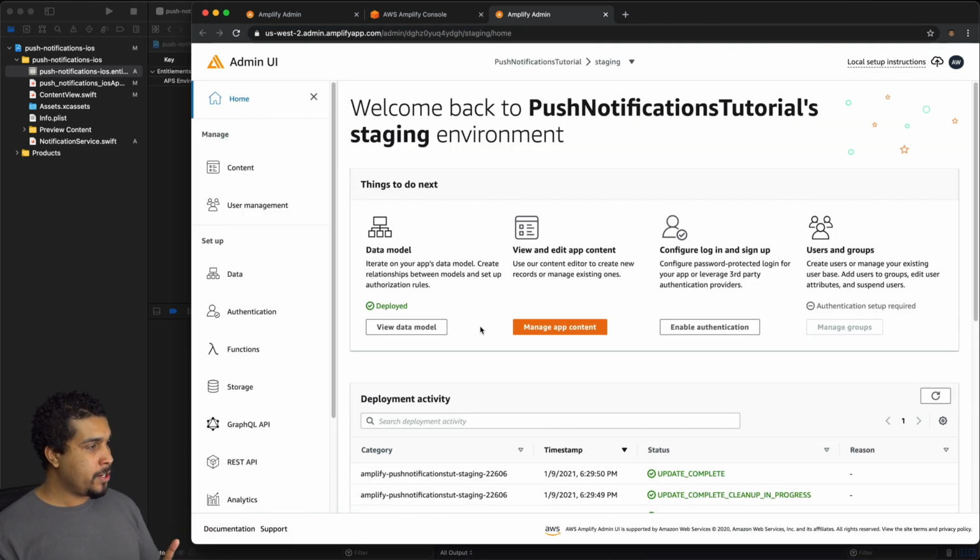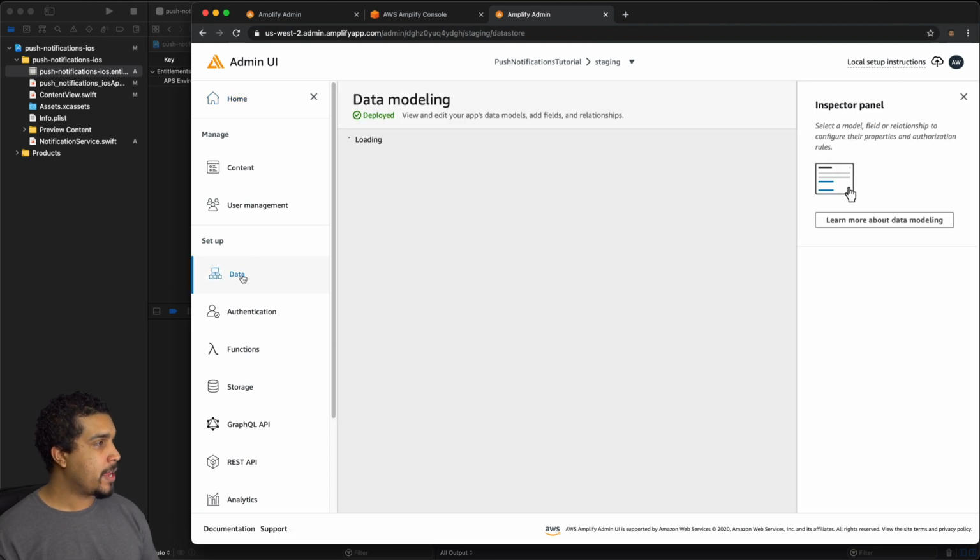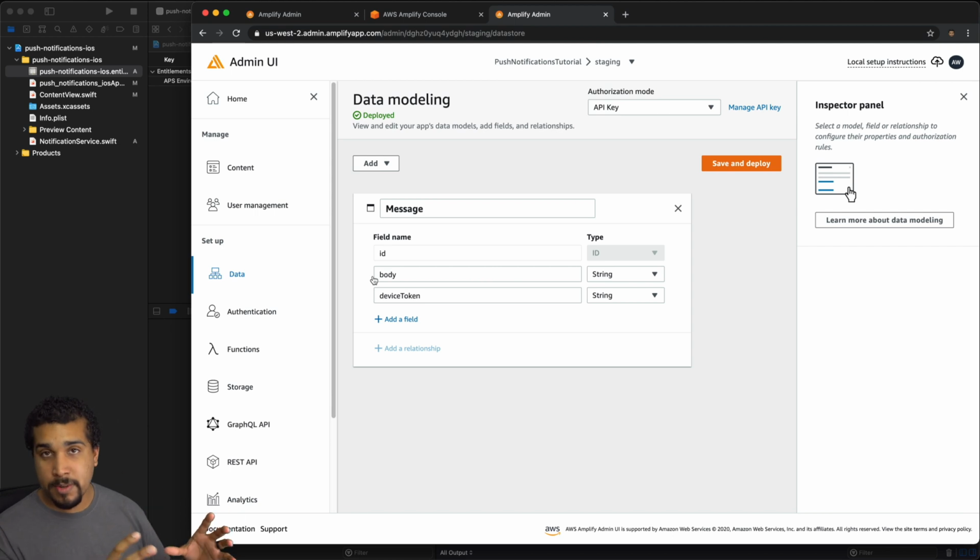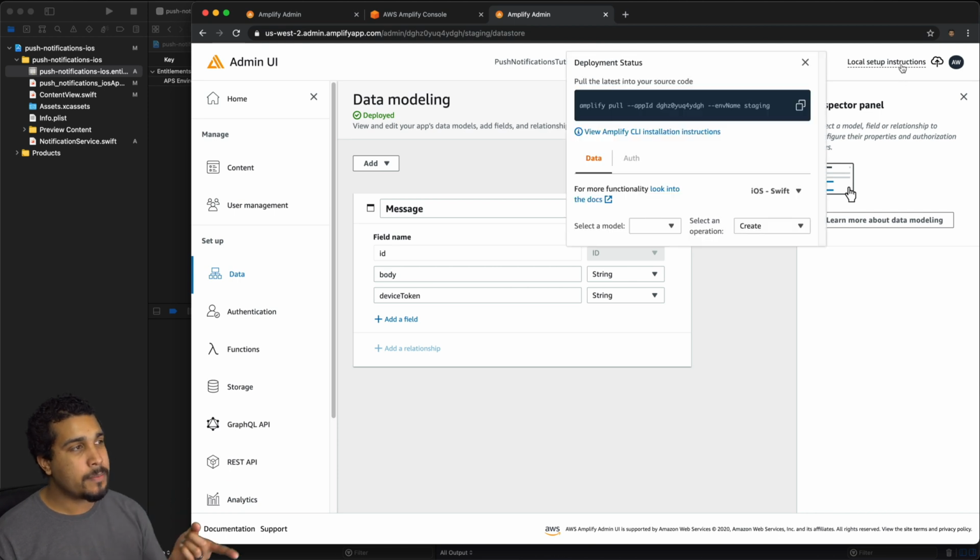So then what we're gonna do is open up the admin UI by pressing that one button, and then we're going to go to our data. This data is essentially the same schema that we just set up a couple minutes ago. So we're going to go up to local setup instructions, and we're going to do amplify pull. You're just going to click right there.